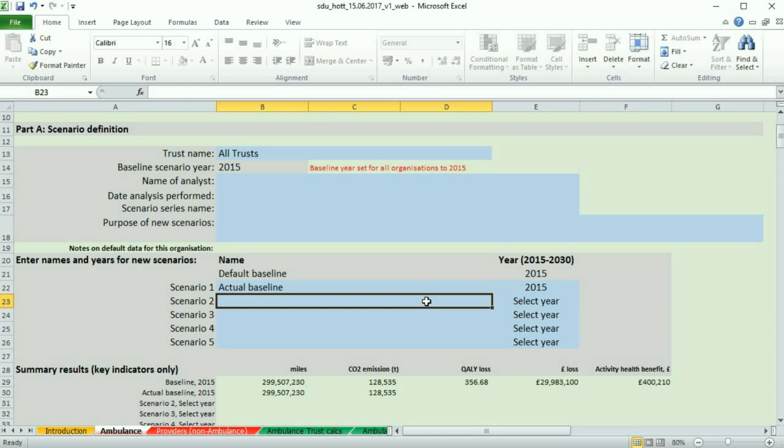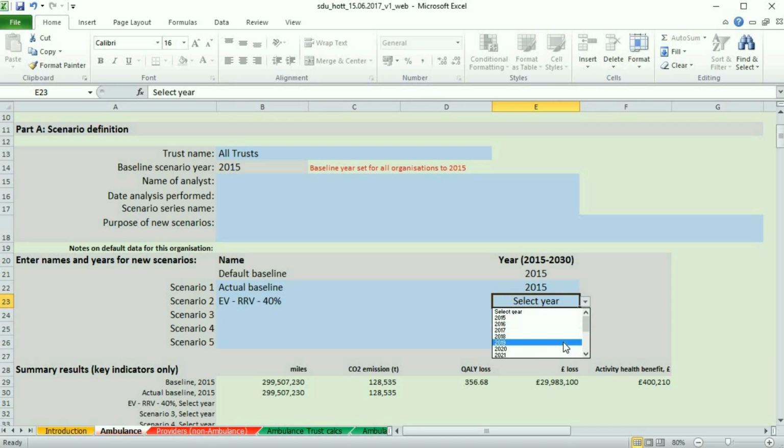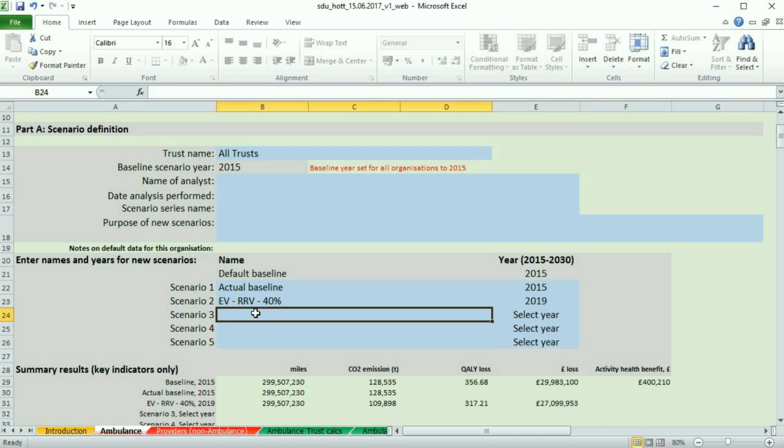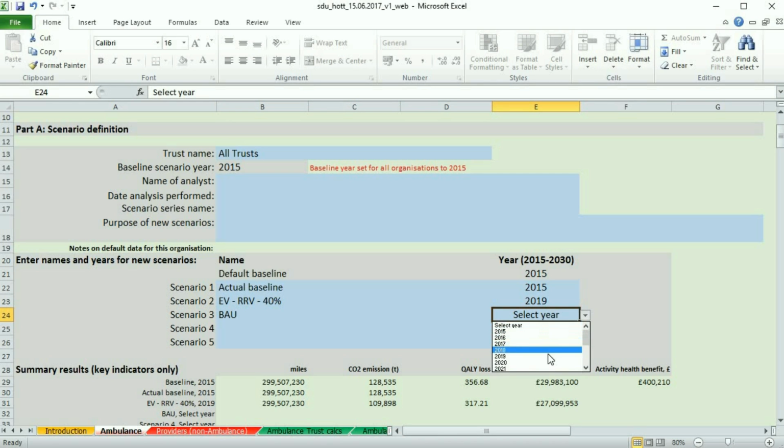What we're going to try and model today is the rollout of electric vehicles in the rapid response fleet, and we're going to assume in 2 stages we're going to roll out rapid response vehicles over 40% of the fleet by, we'll choose 2019. It's really important here to create a business as usual profile for the same year.